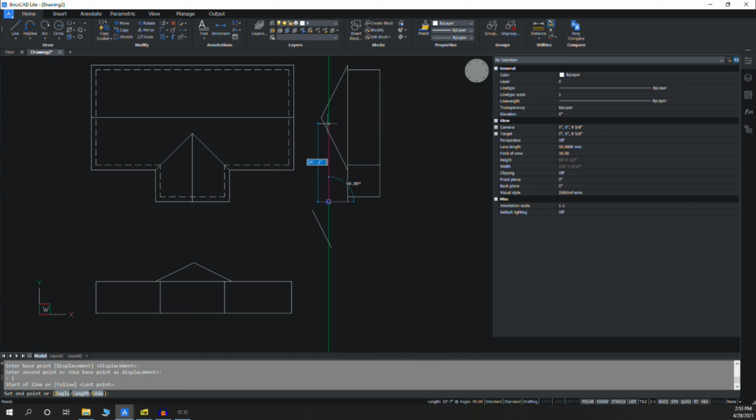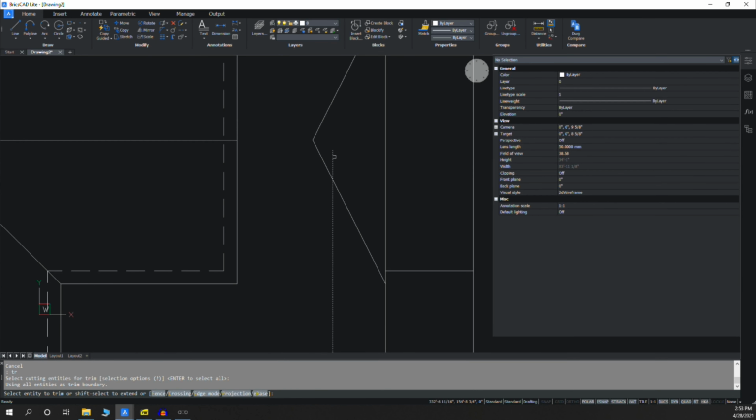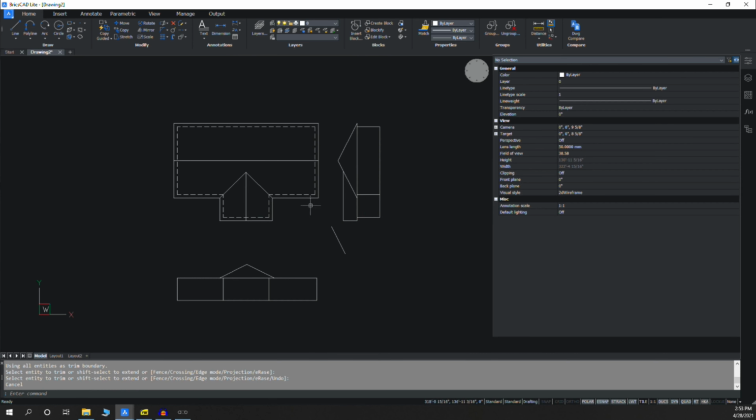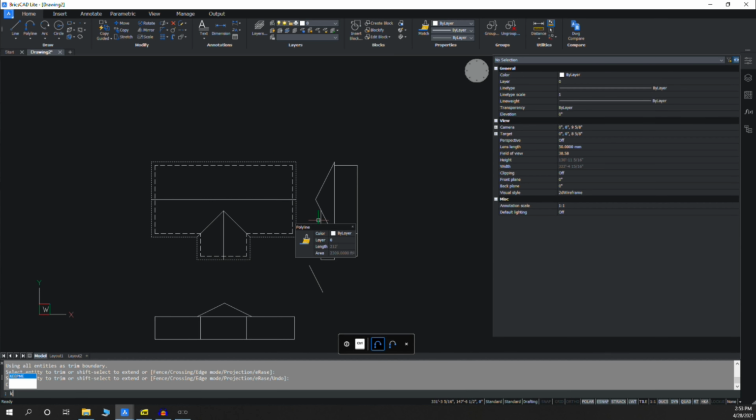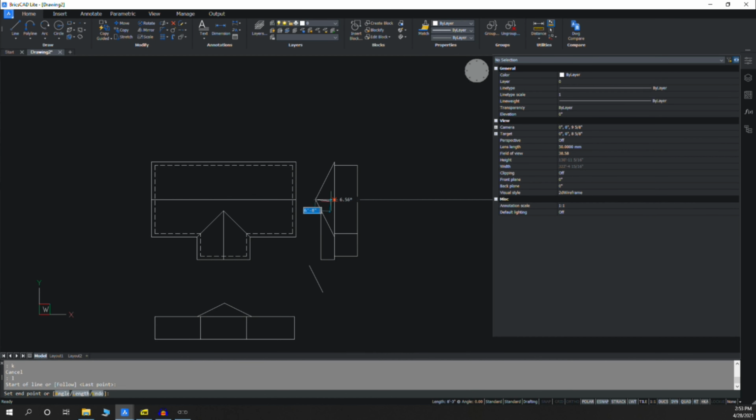Now let's draw the ridge line for that other piece. I'm not going to try and line it up because I can just trim later. And there we go. We got that front view. Now we got to get the main roof on this elevation. So we'll use the same kind of measuring stick technique.